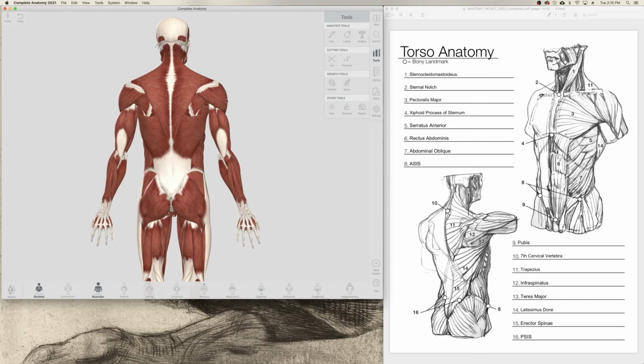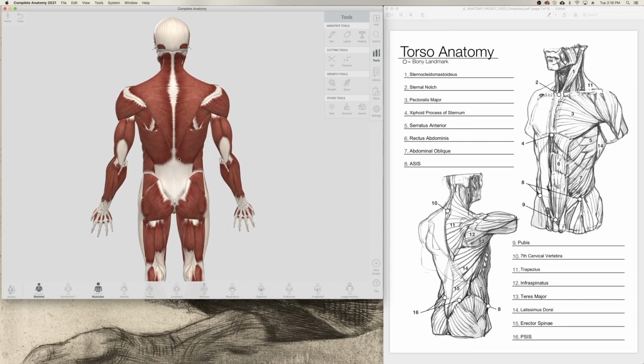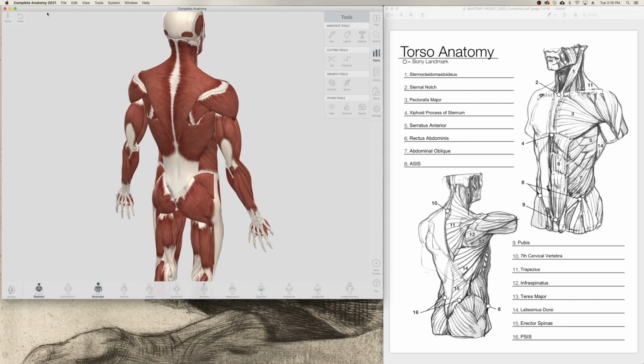I'll talk about the bones and the muscles and their names, and we'll see them on this 3D program and talk about some of the things to watch out for. And that does it for torso anatomy.